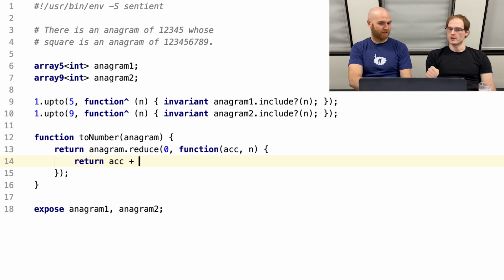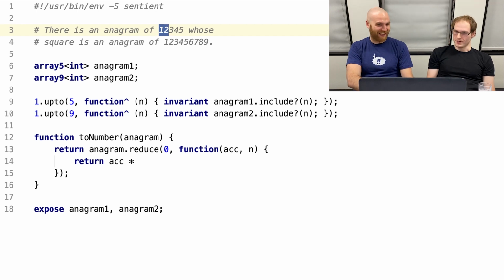So the accumulator will actually multiply by 10 each time. Oh yeah, we go left to right. So the first time we take 1. Then we multiply 1 by 10, this becomes 10, and we add 2. Yeah, that's like that. Right? I think so. This looks reasonable.